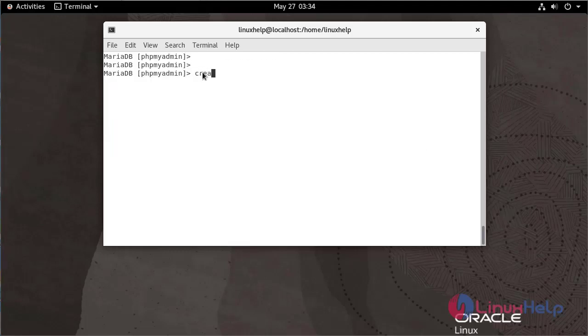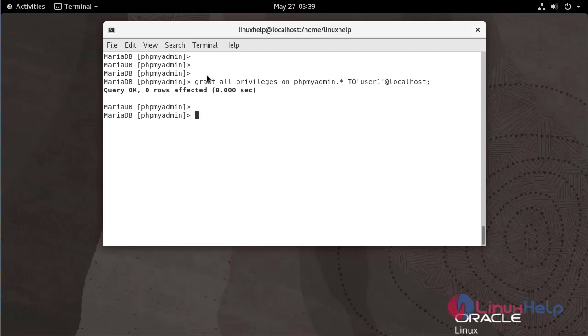Now I am going to create a user. User 1. Enter the password. Now I am going to grant all privileges to that user. Flush the privileges. Exit.